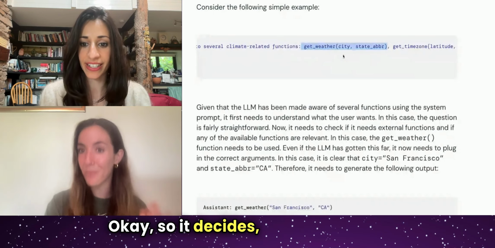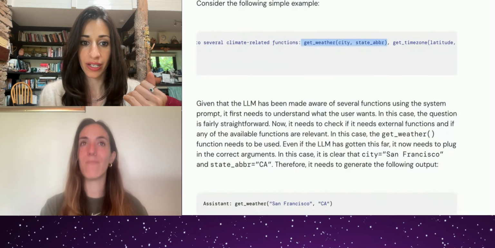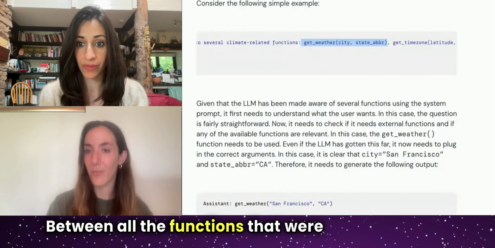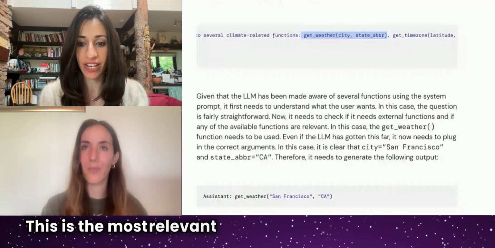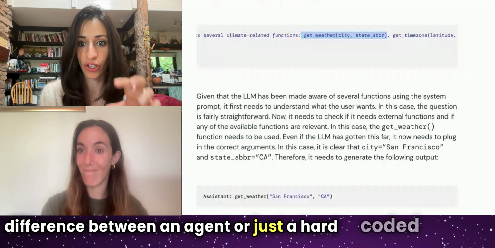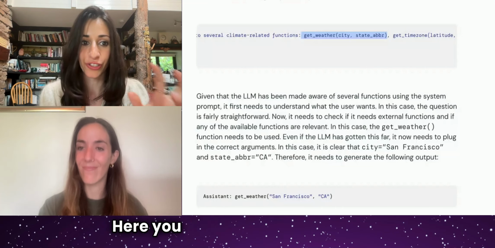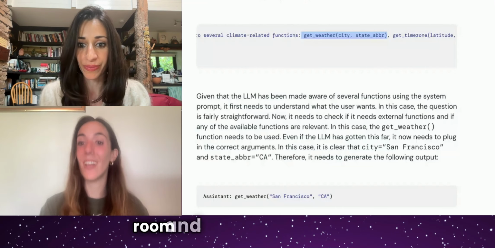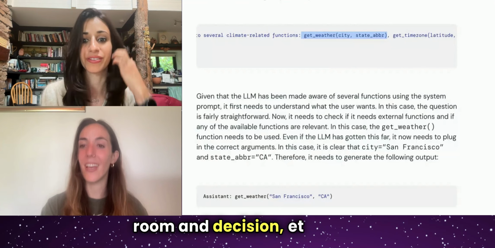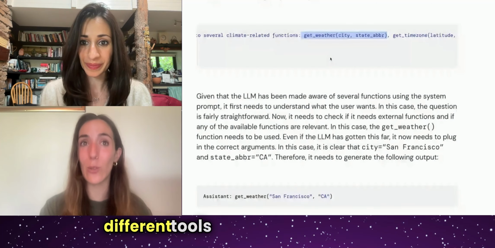It decides I'm going to use that function that was provided to me. Between all the functions that were provided to me, this is the most relevant one, which really makes the big difference between an agent and just a hard-coded chain where you say you do that, then you do that. Here you give the LLM some wiggle room and decision making. Basically, the LLM needs to choose between the different tools it has access to.